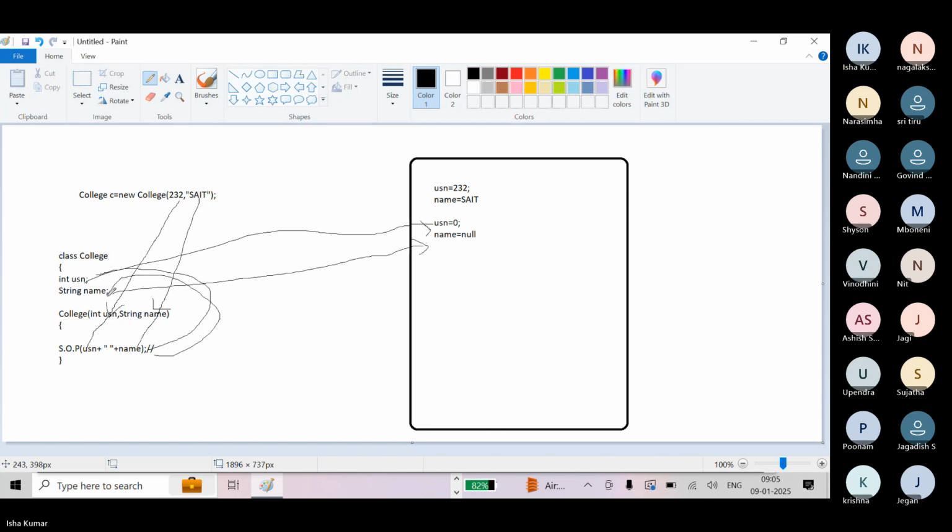If there is no USN and name here, say this is USN1, this is string name2, and you are trying to access USN, there is no USN in the nearest scope, correct? So from here, control will switch to class level and check what the variable value is. Are you getting it now?